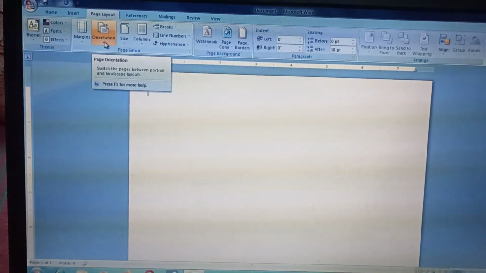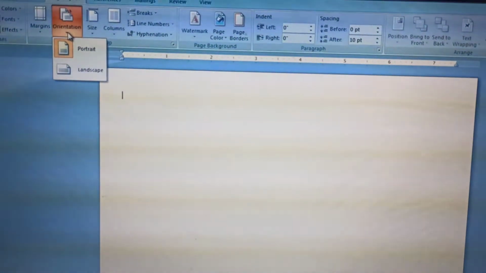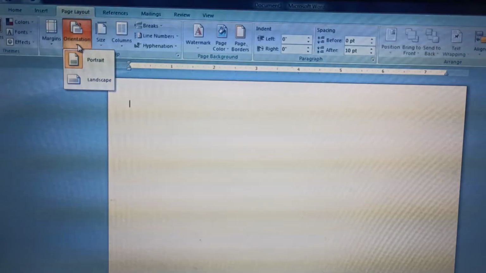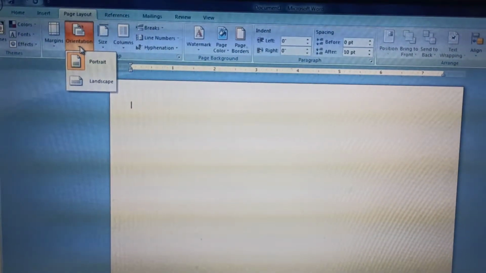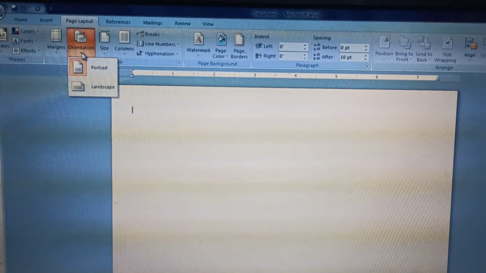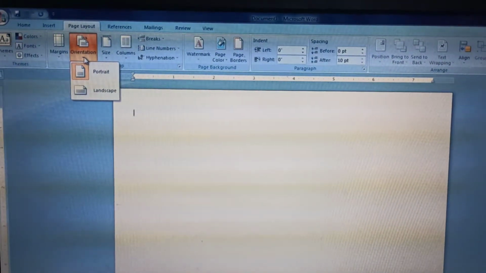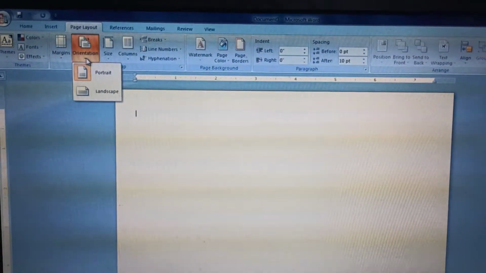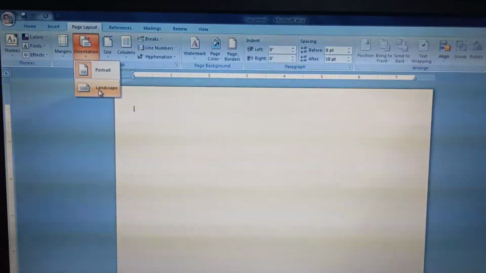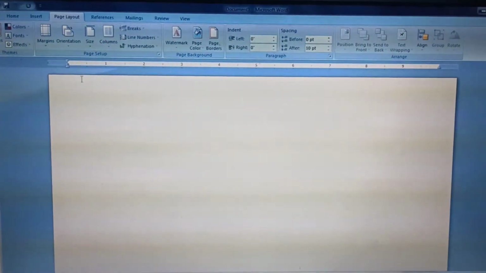Now the next option is called orientation. When you click on orientation you will get two options, portrait and landscape. Portrait means when you write letters, paragraphs or any other document, we will always use the portrait option. The orientation of MS Word by default will be portrait. The next option is landscape. Remember, if you click on landscape, see how the page looks. It's quite wide.